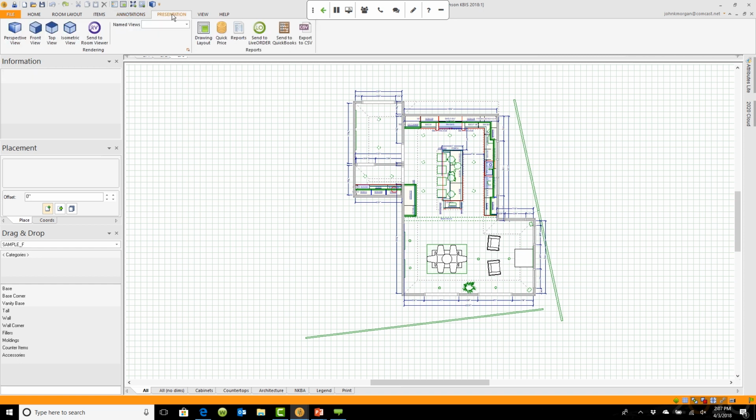Presentation is probably my favorite tab because this is the tab that you would go to when you wanted to show something to your client. You wanted to present to them. You wanted to use a perspective, top view, front view, or even give them a quote by going to reports. All of that's in presentation.